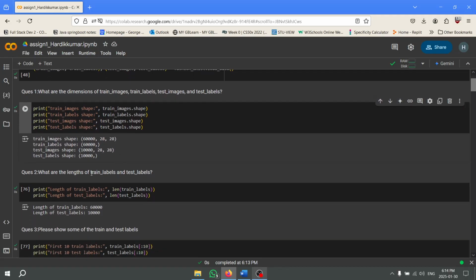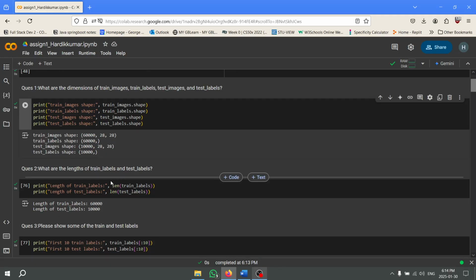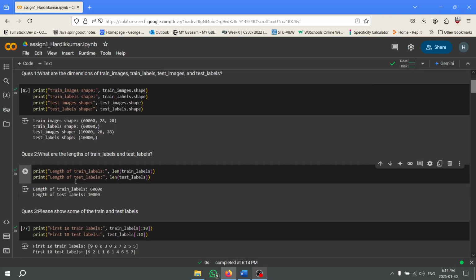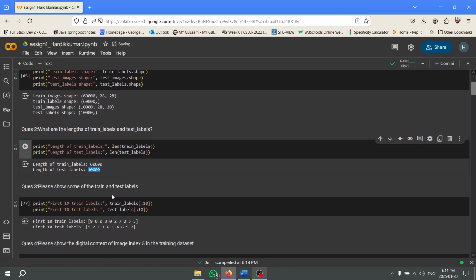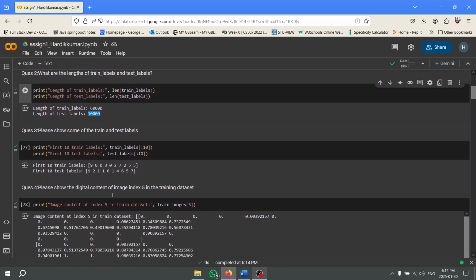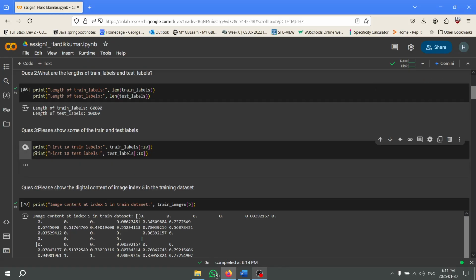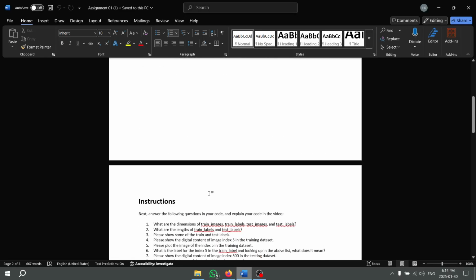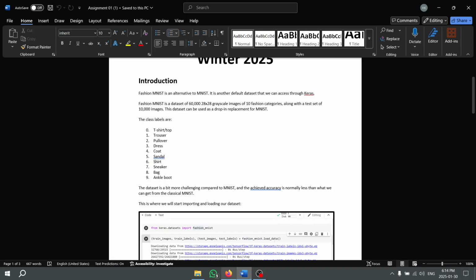Next question says what is the length of train labels and test labels, which we can find out using the length function. Because train labels has 60,000 images, the length of it is 60,000, and the same for test labels, because it has 10,000 images, its length is 10,000. Next it says please show some of the train and test labels, which just means these categories of clothing from 0 to 9.